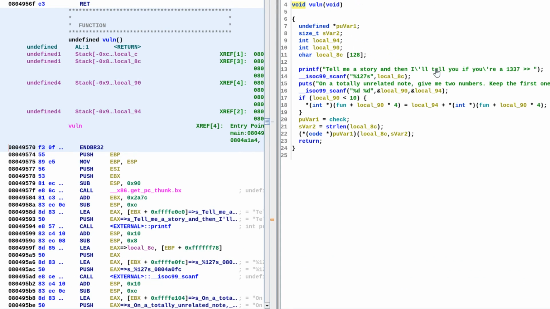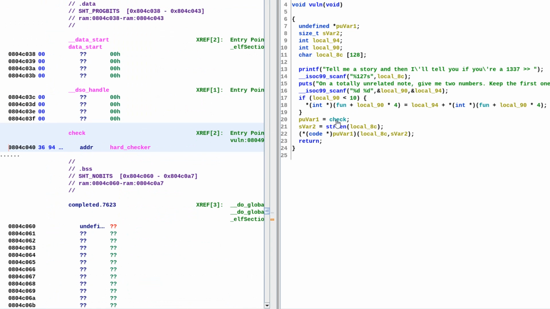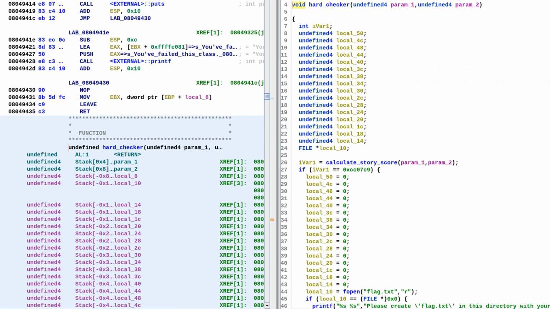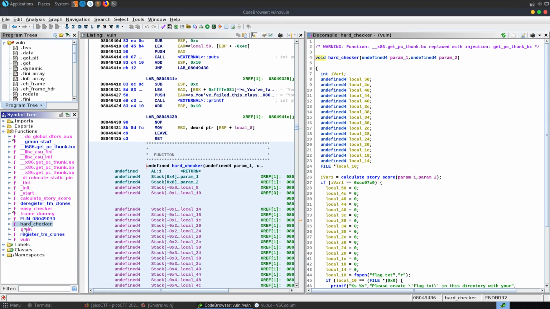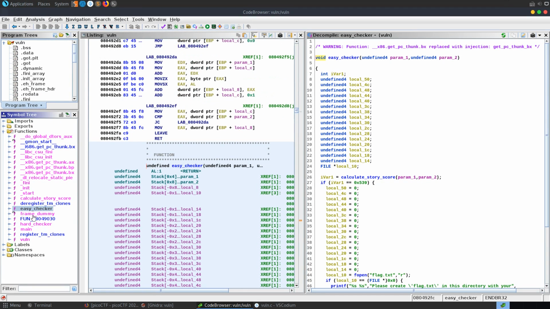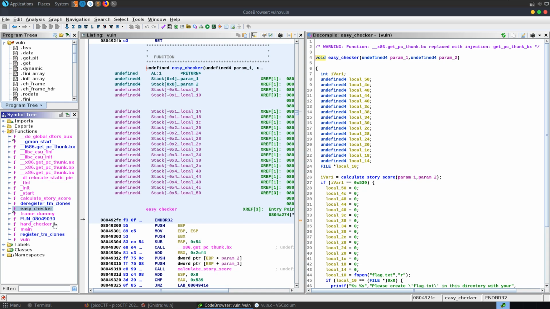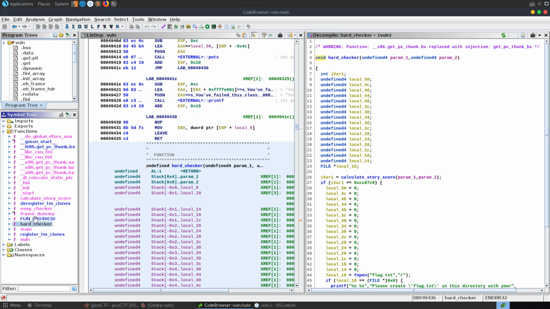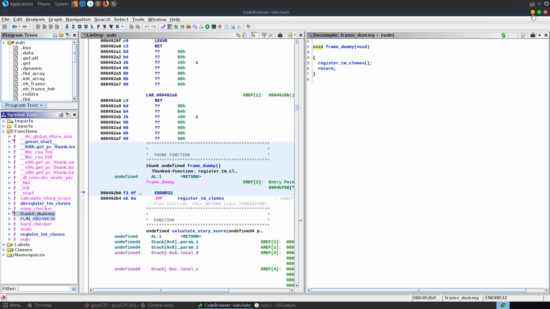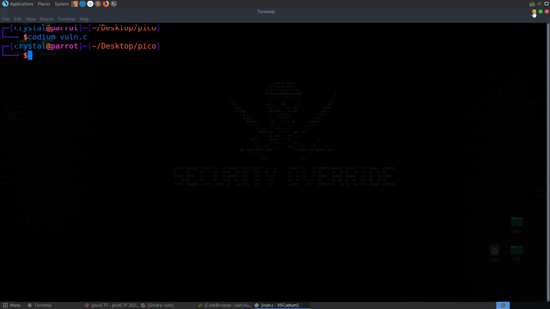Go into our main function, we've got our vuln. We could go and start renaming stuff here. We've got our check, which at the moment you can see here is set to hard checker. We can see the address of that pointer, and we can go and have a look at hard checker. You can see the comparison it's doing there, 1337 1337. And then we have our easy checker as well. So we can go and grab the addresses from those easy enough. What I'm going to do now is have a look at the standard program behavior.